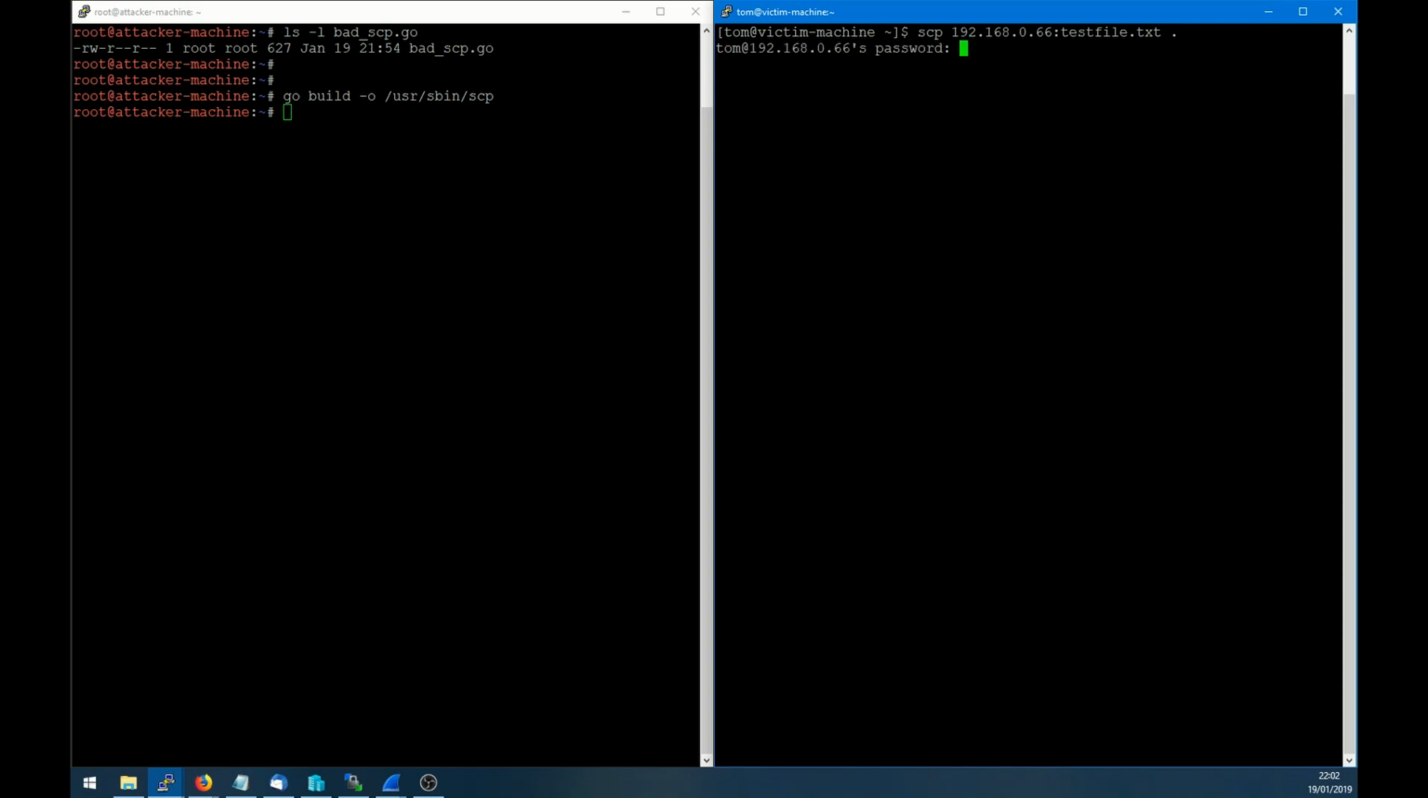So I'm going to run this command. I'm going to type in my password, and testfile.txt is going to be transferred. So I'm going to cat testfile.txt, and it says hello. But what Tom doesn't know is in doing that, he has successfully downloaded and installed a backdoor into his system.